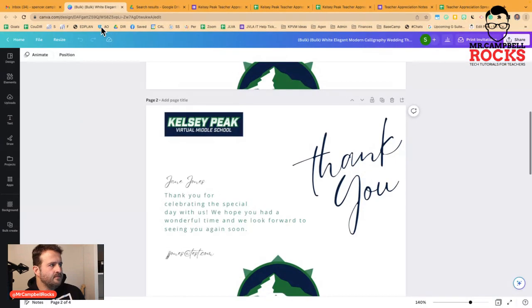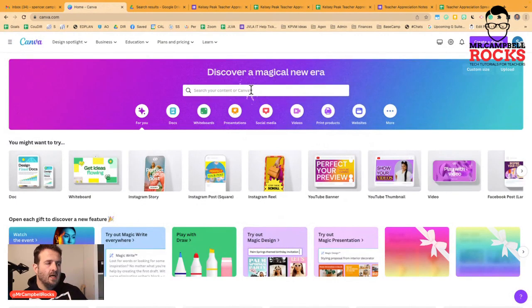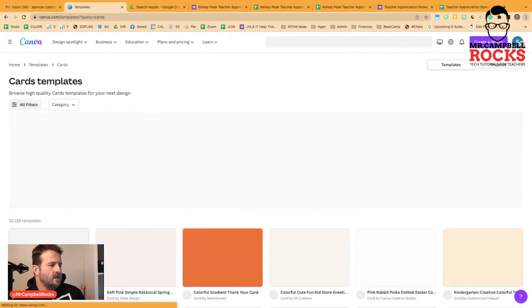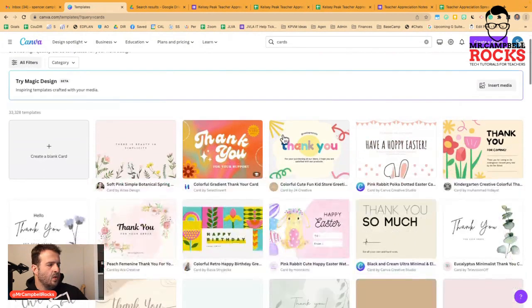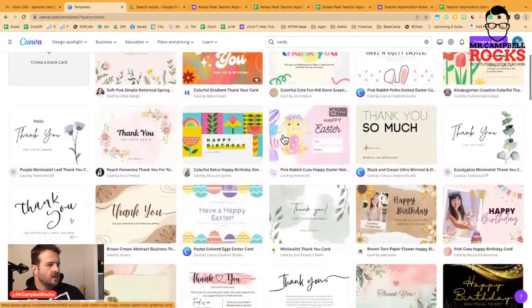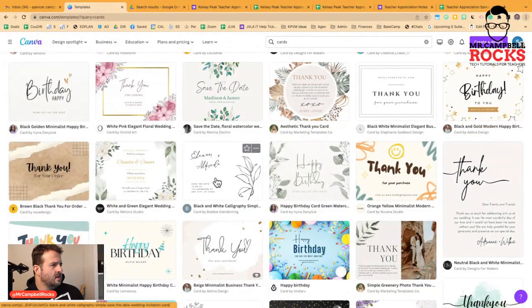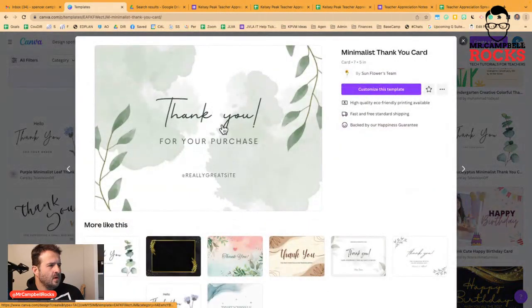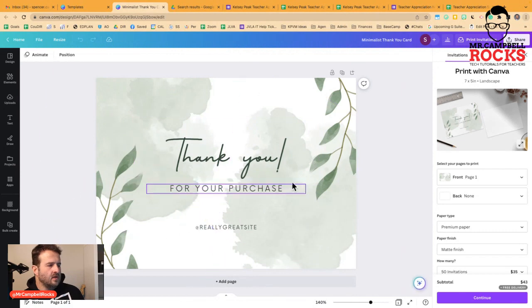When I jump over to Canva, I'm going to go to home and we're on a blank page here. So I am going to click on cards and let's just hit enter. It's going to pull up a bunch of different types of cards. Now you can customize any of these that you want. Let's do this one. We're just going to grab a random template here. And you can see here that we've got the colors and the images. This actually matches our school colors.